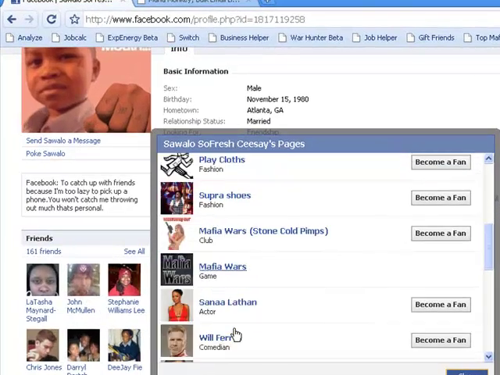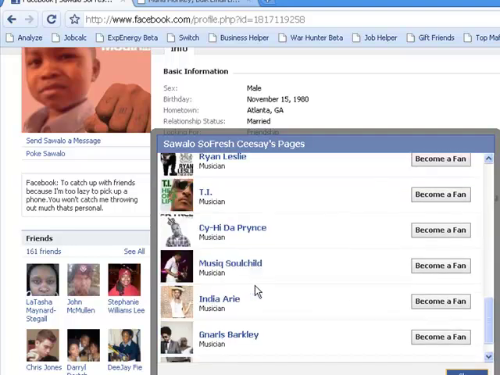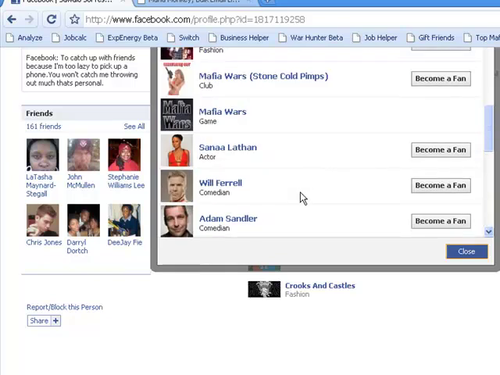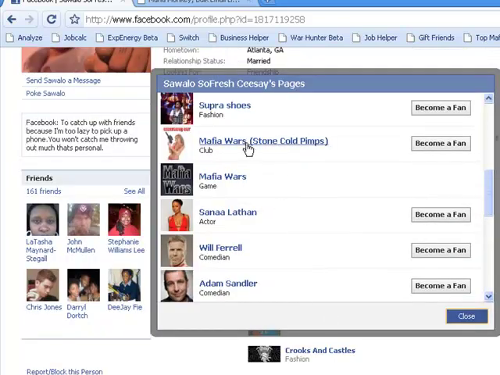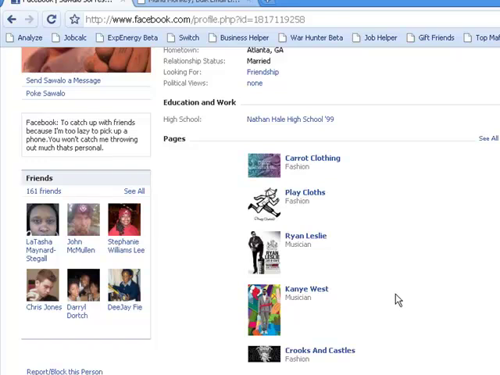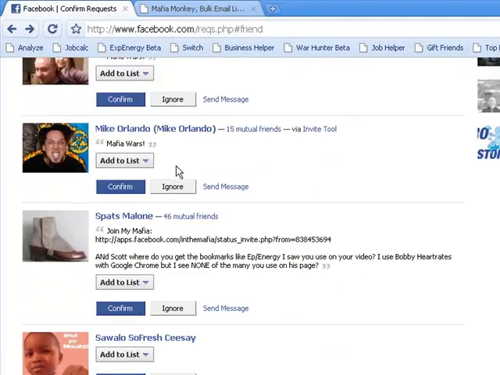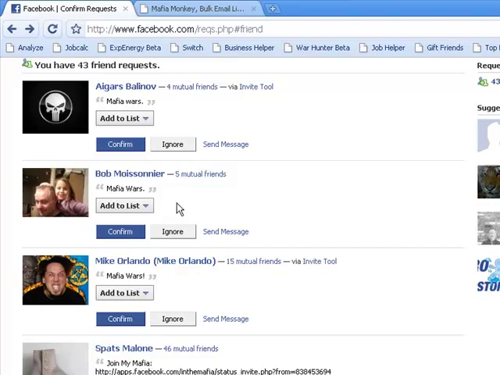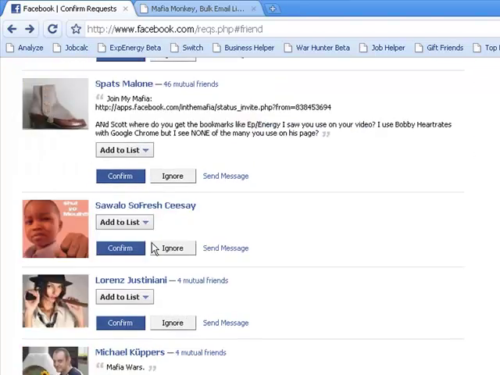Okay, now I can see that he does belong to a Mafia Wars group. He plays Mafia Wars, at least I'd think so because he belongs to these other fan pages or groups. So I will go ahead and approve his friend request, and I'm going to assign him to one of my groups that I've already set up called Mafia Wars.